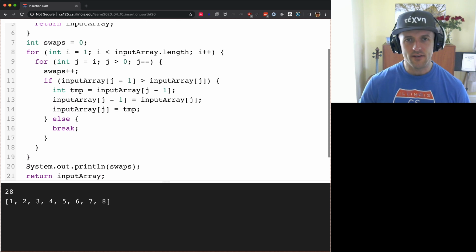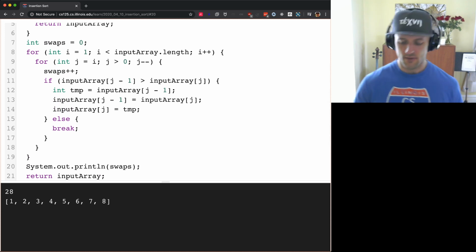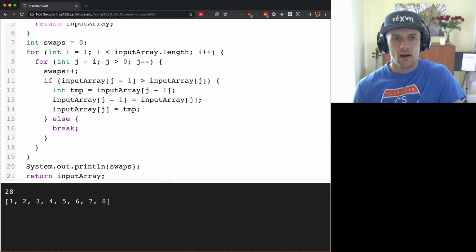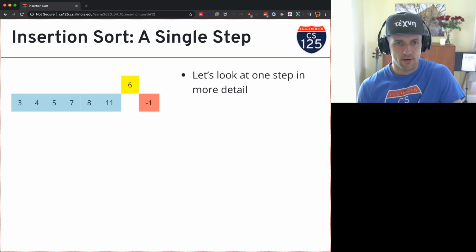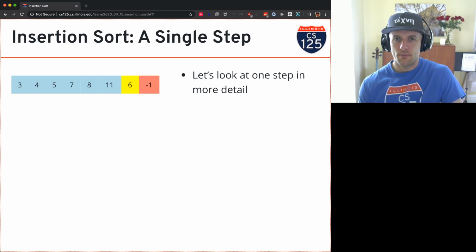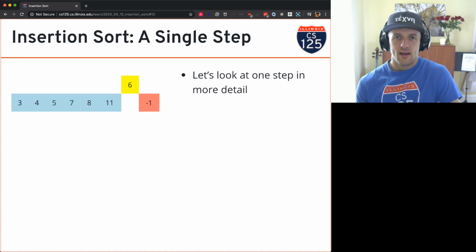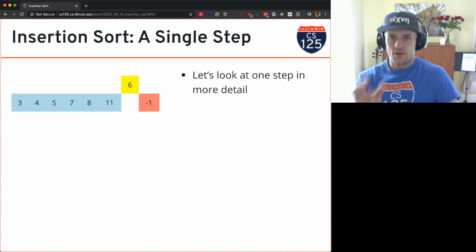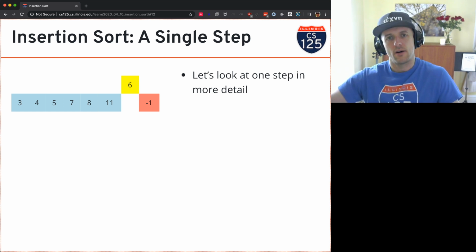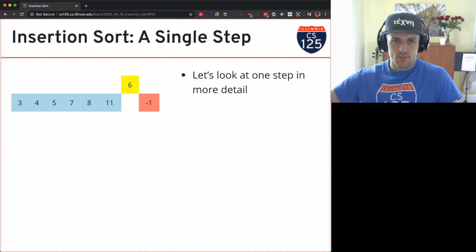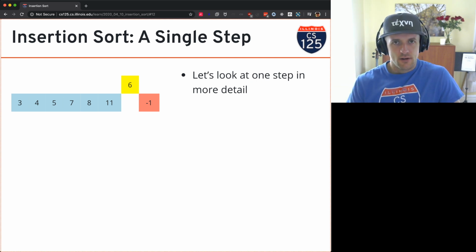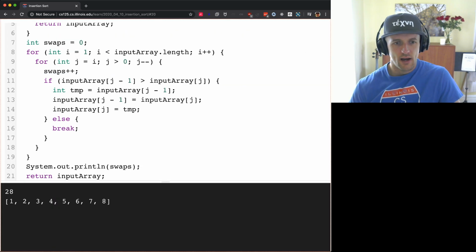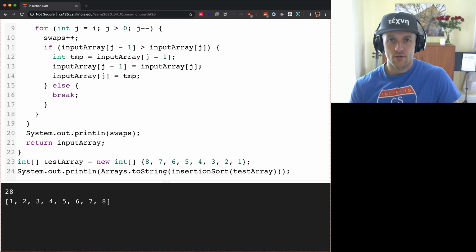The reason for this is pretty simple. Let's go back and look at our insertion sort step. The worst case scenario for this algorithm is that every time it takes a value from the unsorted part of the array, it has to move it all the way to the front of the sorted part of the array. And that's what happens when my array is sorted backwards.